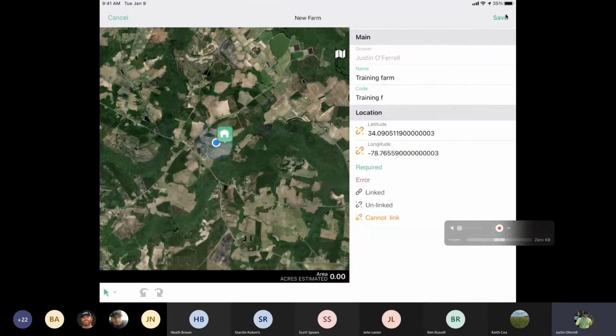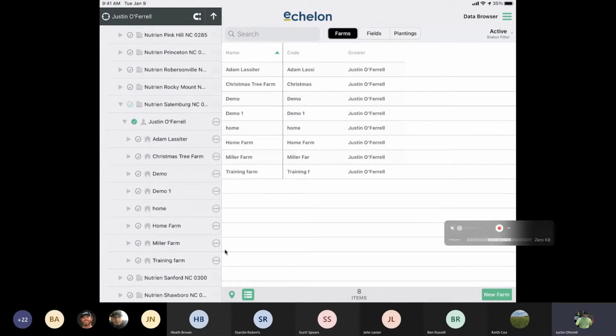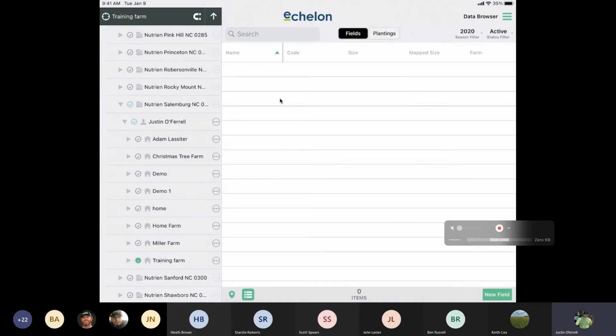Once I've given this farm a name, I'm going to save it. If you notice, it puts it down here in my list on both sides. Then from here, if I want to start to map fields under this farm, I can go down here and select this training farm on my left-hand side. And if you notice, once I select it, it comes up blank because it gives me my Fields tab.